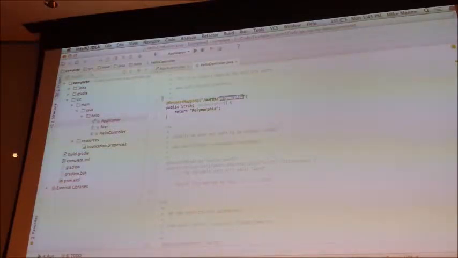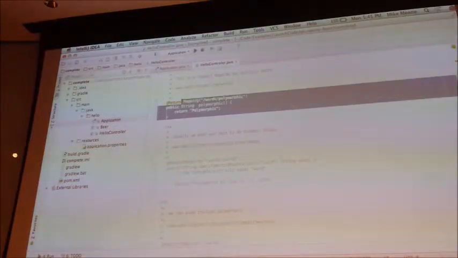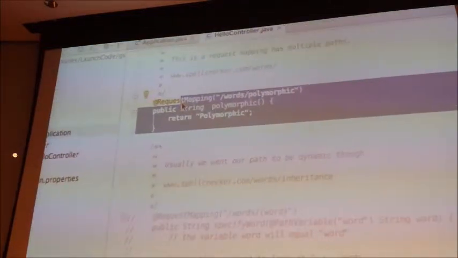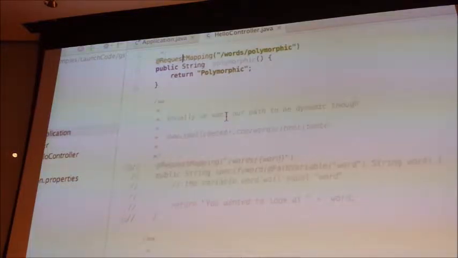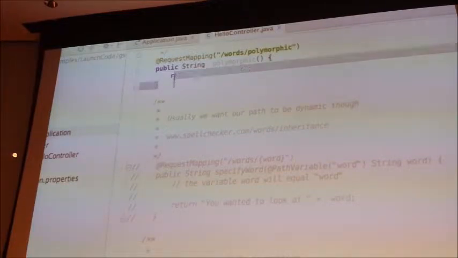But, you know, this is not really going to work for us because we're going to have to define a method. Is that big enough, guys? Can you see it? Yes. We're going to have to define a method for every single path that we want to go to. And in the long run, that's not DRY. We're going to be repeating ourselves quite a bit. So how can we make this dynamic?